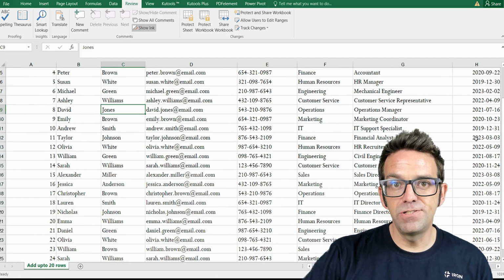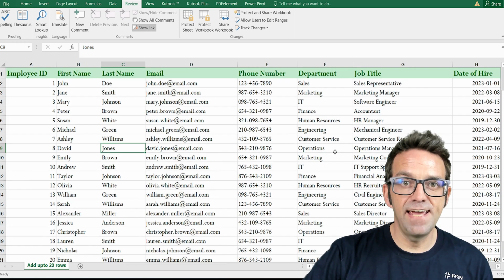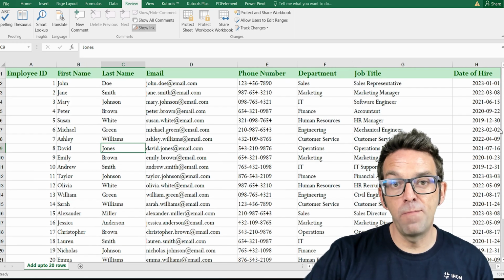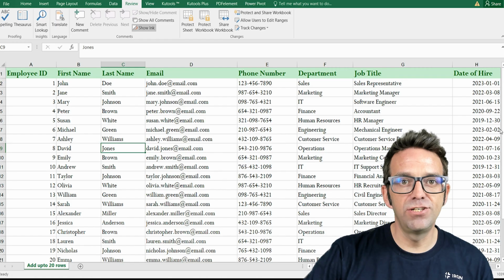So that's it for today, folks. You've seen how easy it is to protect and unprotect an Excel sheet programmatically using IronXL in C#.